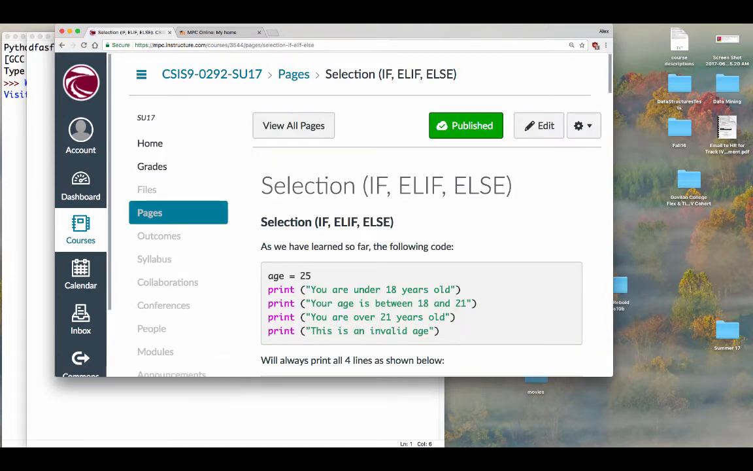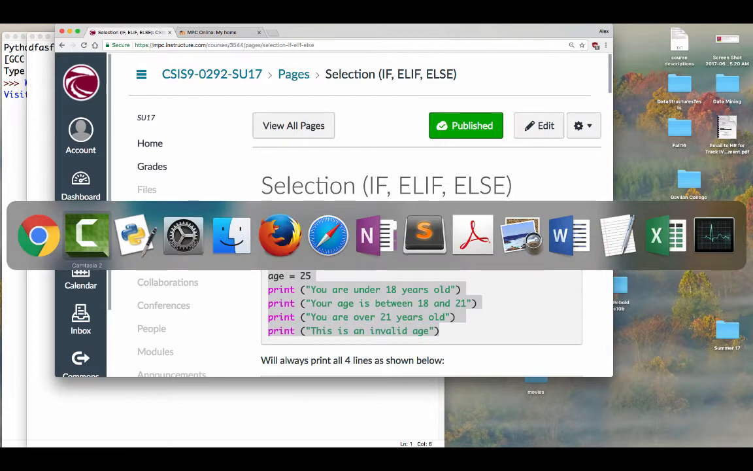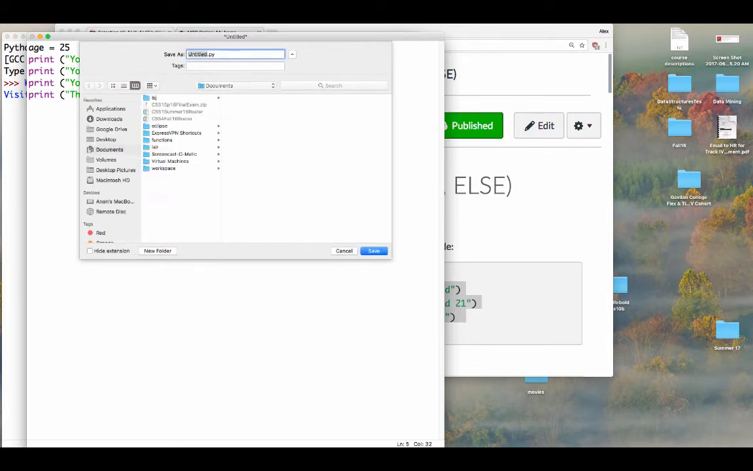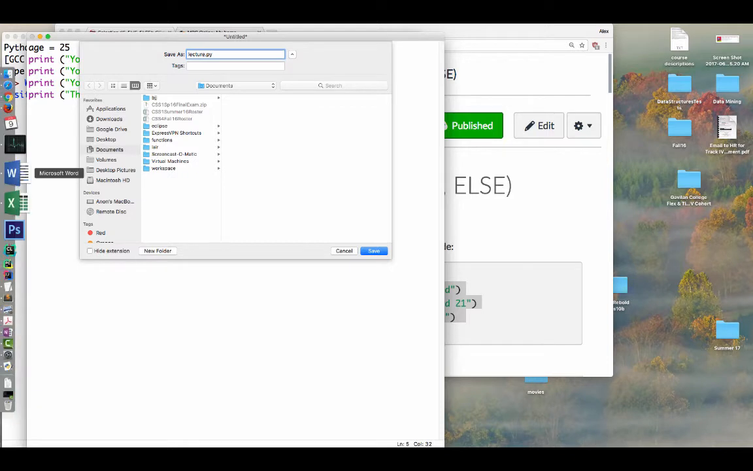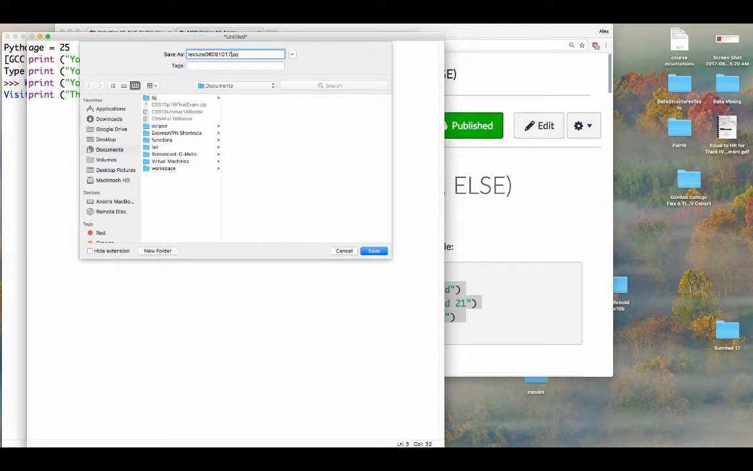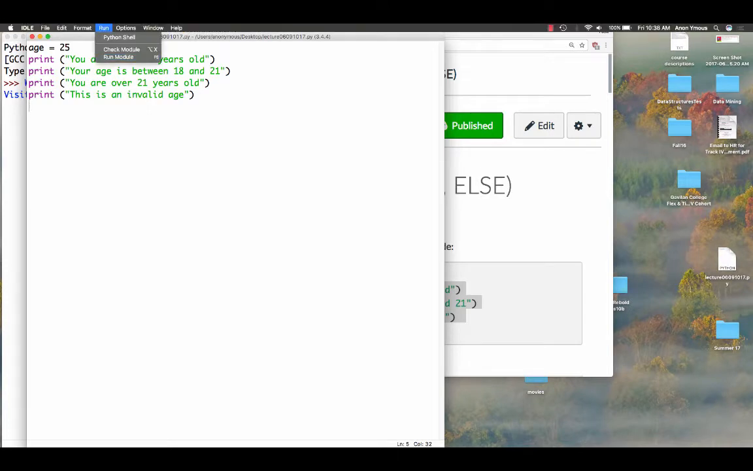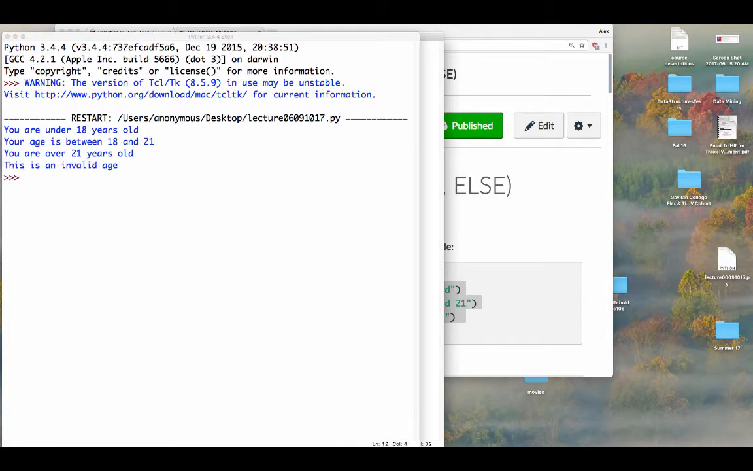Selection is a way for us to do one of many things, right? So for example, let's say you have this piece of code, and if I wanted to run this thing, this is lecture, what's today, 9. Okay, so if I ran this code, from what you have learned so far, it shouldn't be a surprise that this is what shows, right?